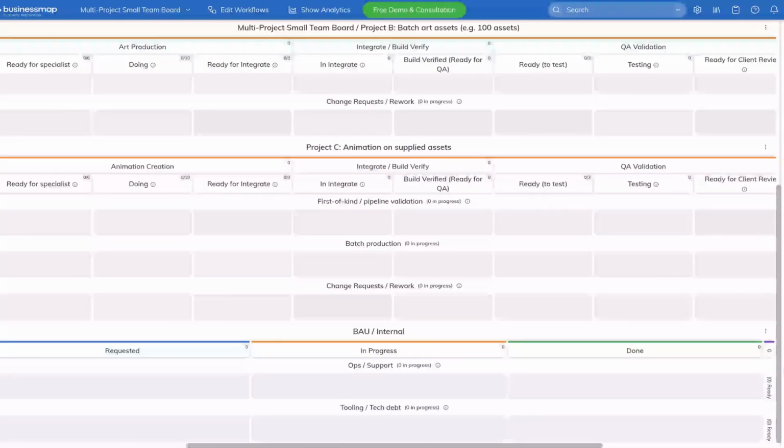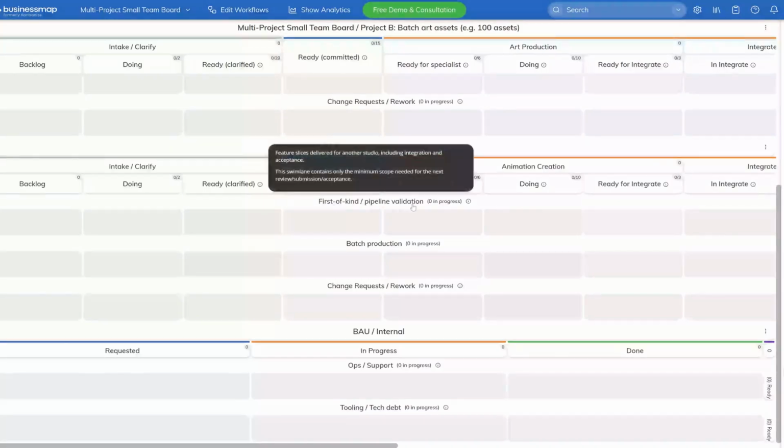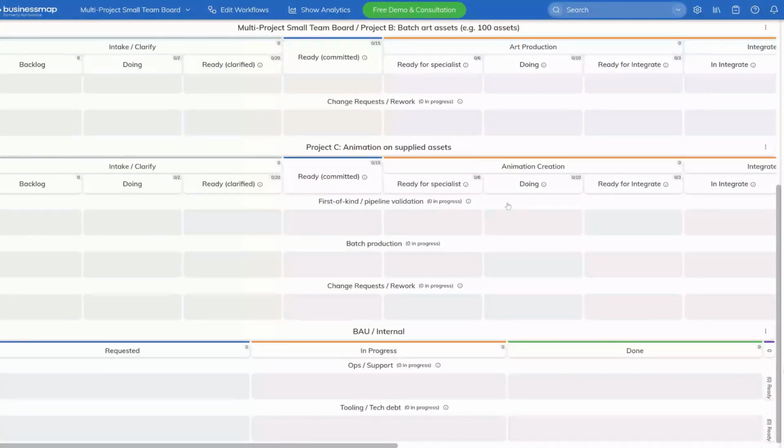So, you're given some stuff and off you go. In terms of the backlog and the ready bits, that's going to be fairly swift, you'd hope, right? And you're still going to do your first of kind pipeline validation, not so much on the style stuff, but you're going to do your validation, right, and get that signed off. And you're going to get that approved and go, right, go for it, batch production.